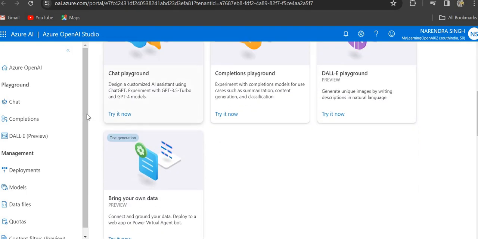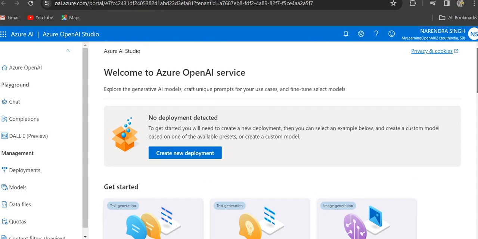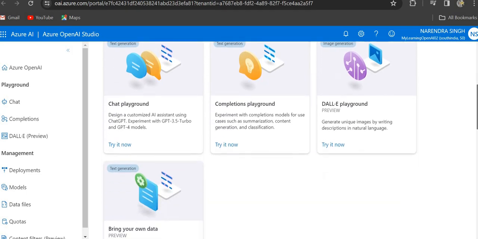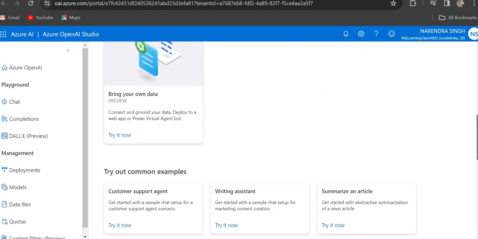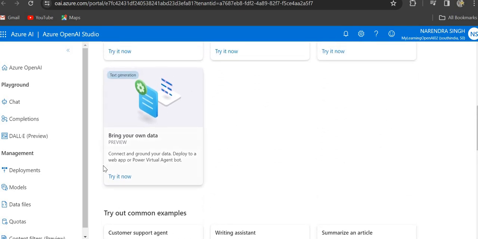This is the dashboard I'm talking about, the Azure AI dashboard. You will do further experiments on it. So this is the option that we were talking about: Bring your own data. So try it now. That's the option.